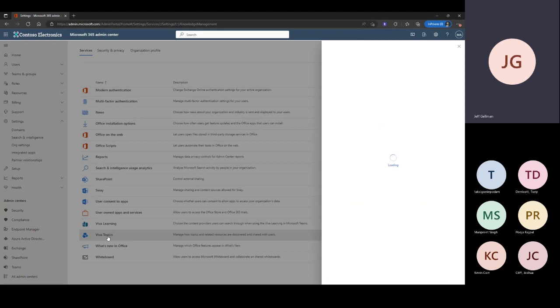So when you set up Viva Topics, it'll start taking you through a wizard. And this is where somebody who will be an administrator will have to go through this initial setup. This is where we'll set up what content Viva Topics is going to start looking at, for the AI engine to start deriving its content from. So allow this page to load here.